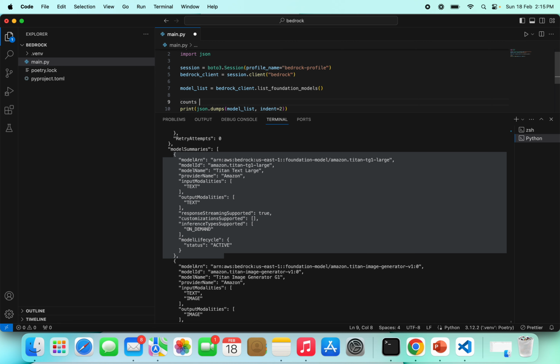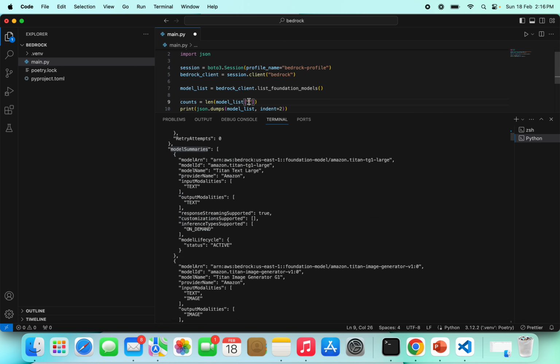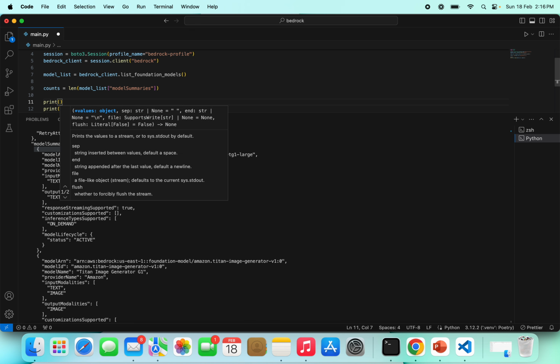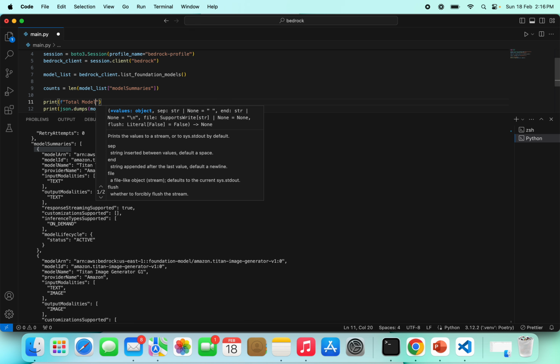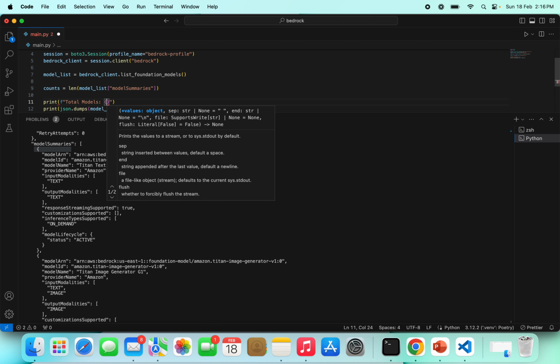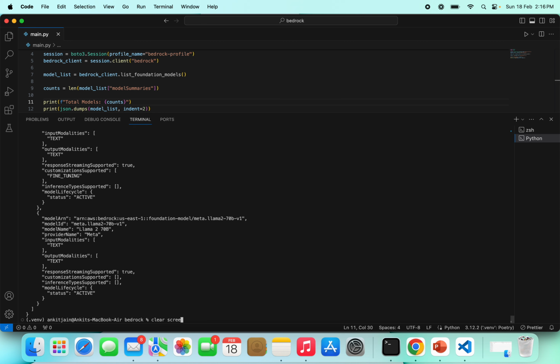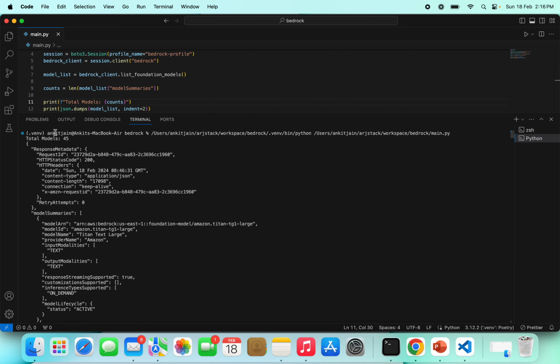Let me initialize a variable count, take the models list, and use this particular key value. Then let me print it, f total models, and use count. Let me clear the response and rerun this file. So you will see how many models Amazon Bedrock is currently supporting, and it comes out as 45. Let me quickly brief you about those models also.